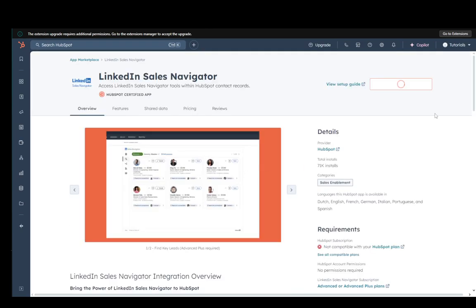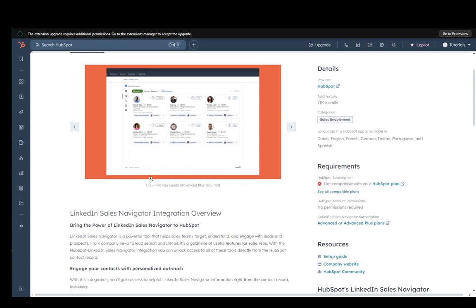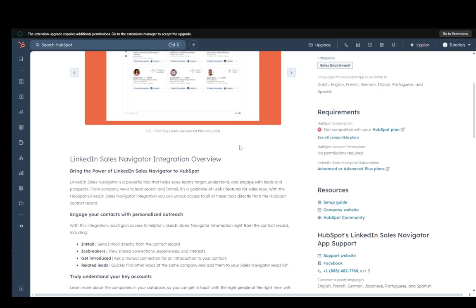Now, it does require a paid plan on HubSpot. You can start a free trial if you want to, but it does require the Sales Hub Professional plan at least, so that you'll be able to use this and to actually install it to your HubSpot. I don't have the plan, as you'll see. However, I will show you guys exactly how this is done.